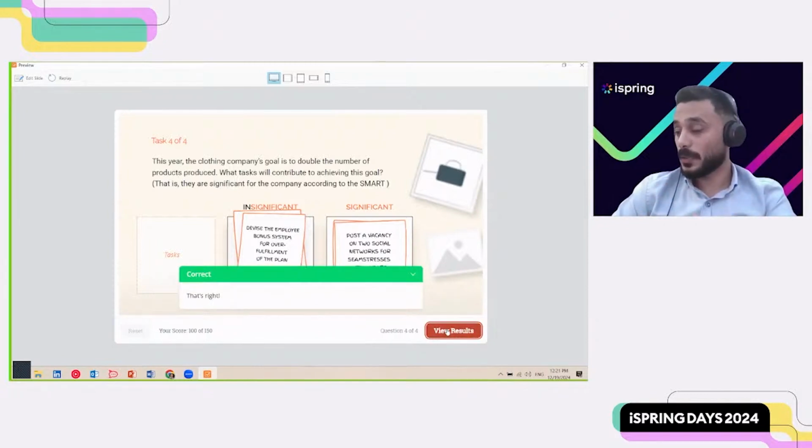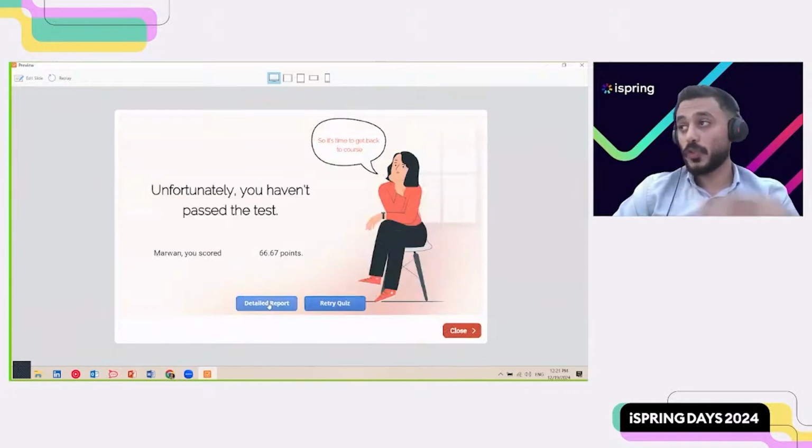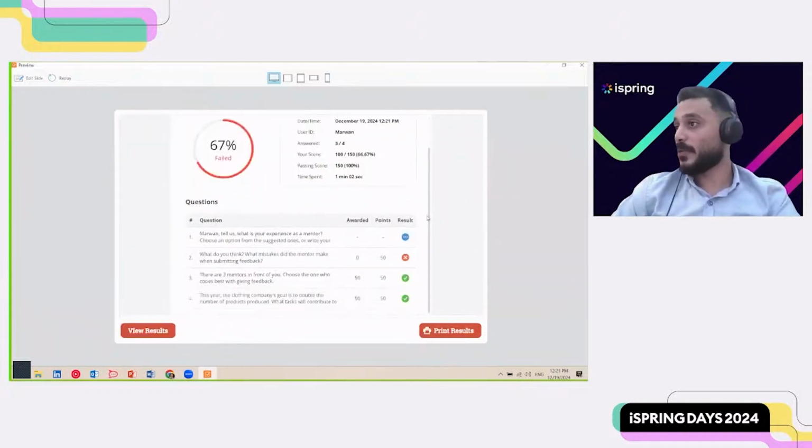And of course, for all of our courses, we have the option to show the passing grade and the exact score that our learner has managed to get, and he gets to see the detailed report in the way that we can see right now.